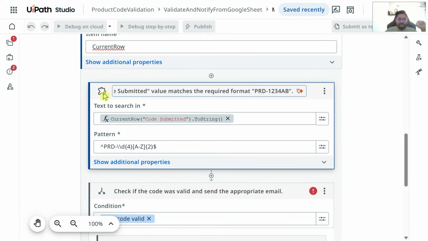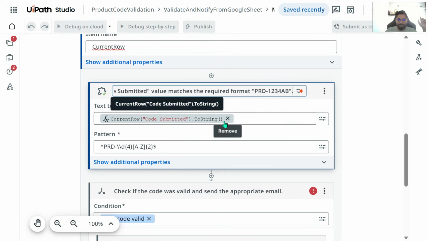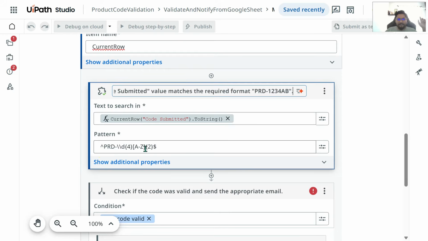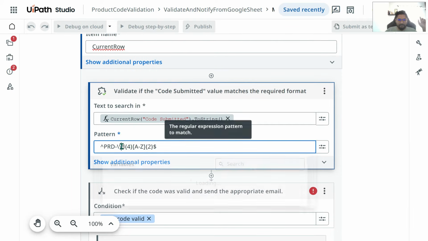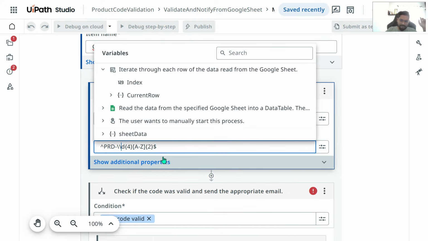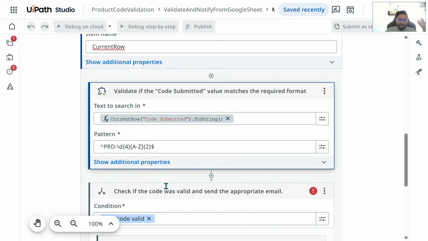Inside this, there is another activity. This is a string match. This is a regex activity. So see, I don't have to know anything. I just have to use autopilot. It will do its job. And it has written here current row code submitted dot toString, and it is going to validate this pattern. Now here there is a small mistake in the pattern. It has a kind of double slash. It has to be a single slash. Okay, I have made that update.